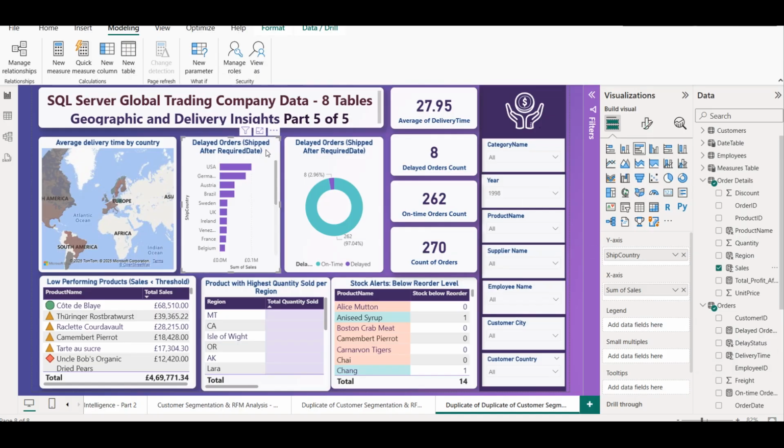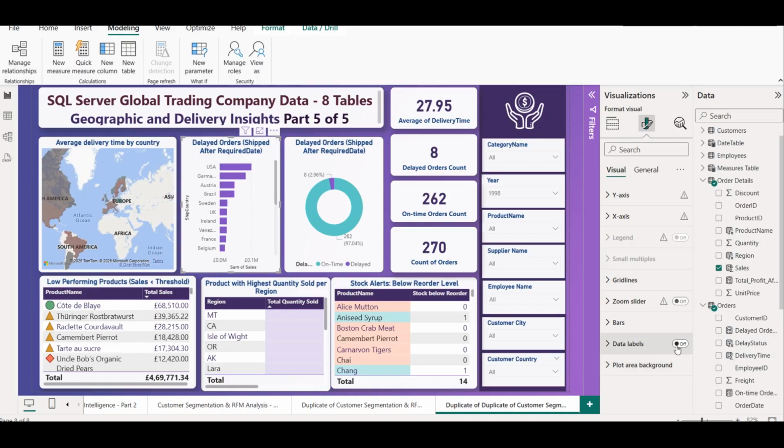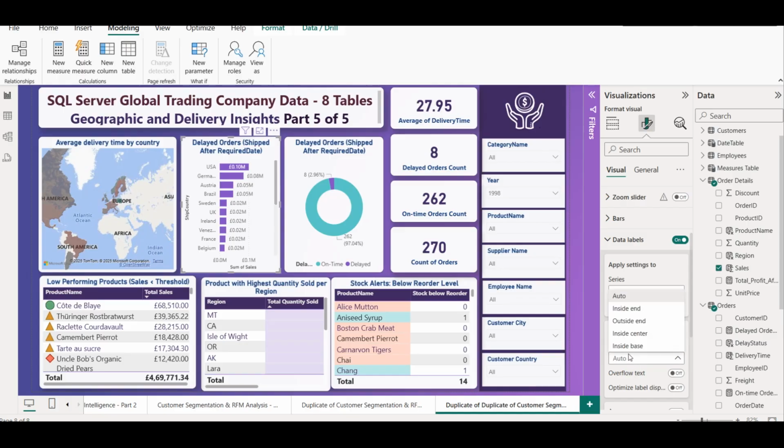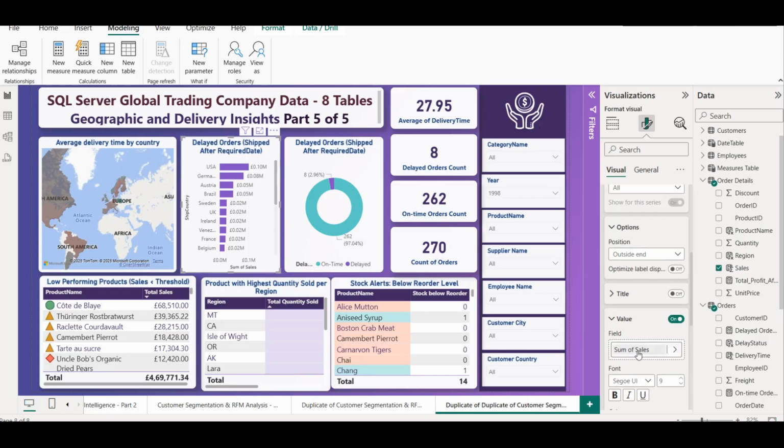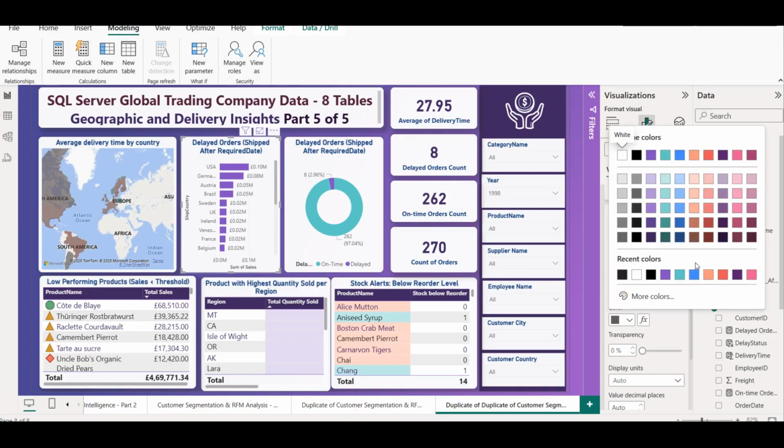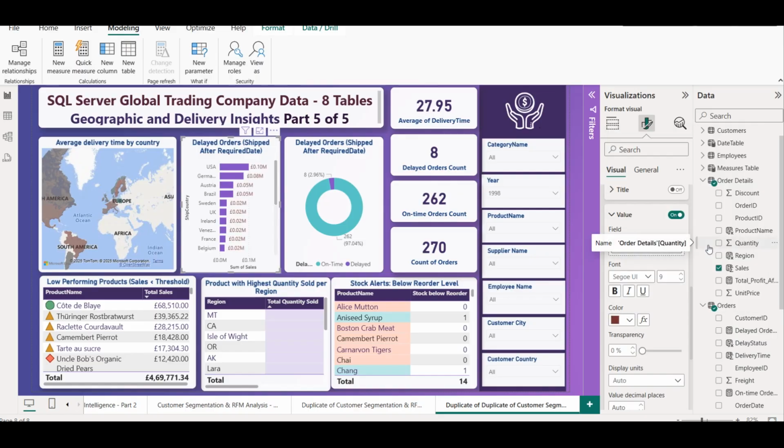If you actually have to show this sales value, so you can enable data labels here. Because of width or because of available area, in some cases it will show it in inside end, otherwise it will show in the outside end. So you can see the position here. So you can say show all of them the outside end so that it looks better. Here you can change its color also. So we will choose something that is available.